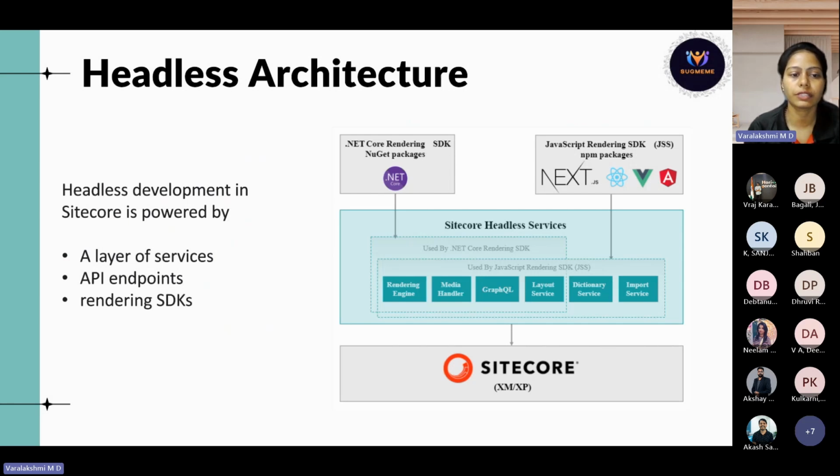And when we come to the headless architecture, you can see in the diagram, headless development is powered by a layer of services, API endpoints, and also rendering SDKs. We can have Sitecore as XM or XP, and this XM and XP offers a rendering engine and also a media handler. We have GraphQL for fetching the JSON response and layout services. And also we have a dictionary service and import services. Here we have a .NET SDK, which will be connected to the Sitecore headless service, and this is the front end.